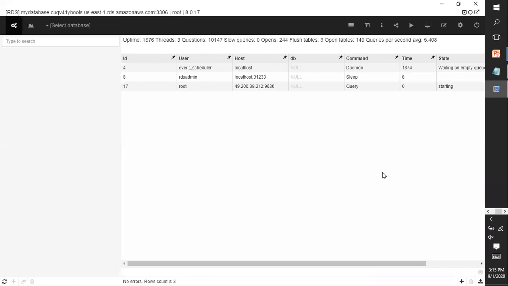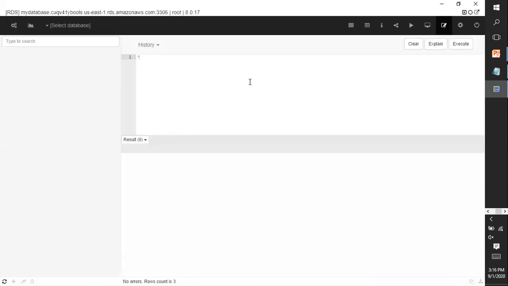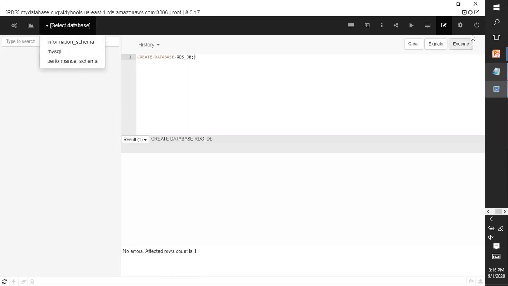So it's basically a simple interface where you can go to query mode directly, like this here, and you can just run the commands. I'm not much into databases, so I would just run a query called create database RDS DB. I'm just creating a database. I'm executing it. Okay, so now I can see the database from here.